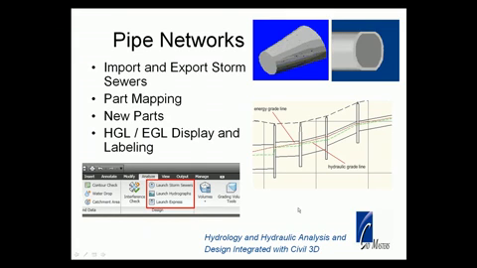So hopefully I did an adequate job of showing you some of the new features with regard to pipe networks in Civil 3D 2010. Again, the import and export to storm sewers, the integration between storm sewers and Civil 3D, is working real nicely. The ability to show the energy and hydraulic grade lines on the profile as a result of the import. The new parts that I showed you, and the integration of the extensions in Civil 3D, the ability to launch the extensions from inside the program.